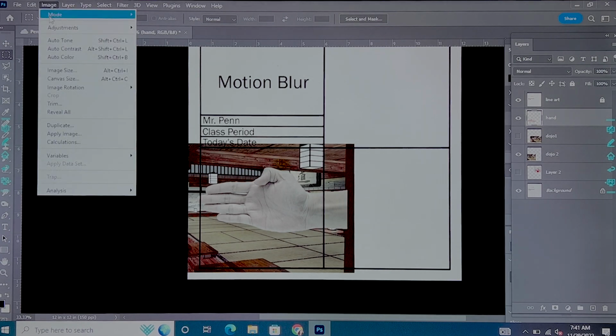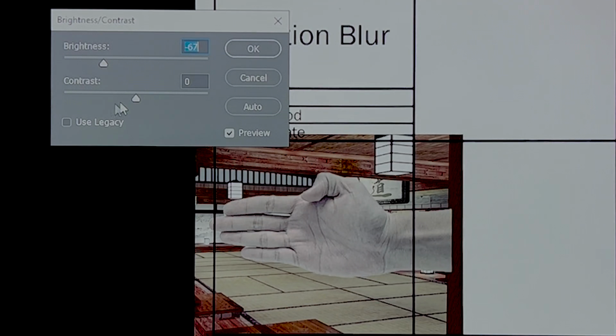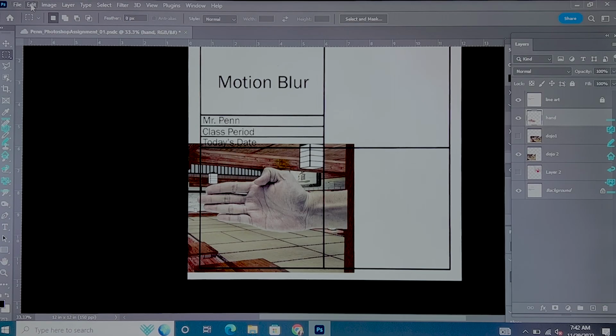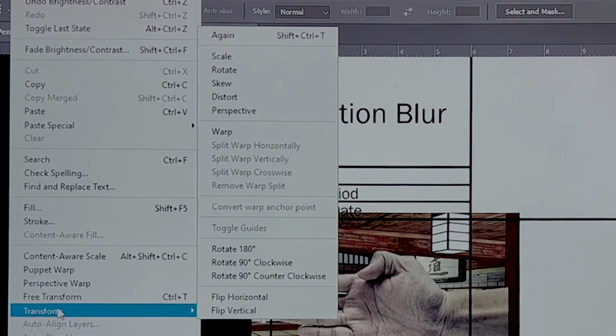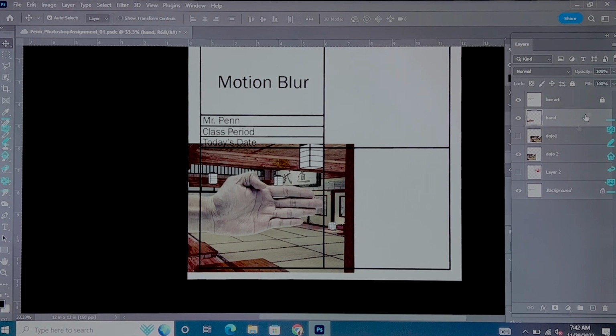It's really bright, so if I go to image adjust, brightness contrast, I can darken it, I can add contrast. That's pretty neat. I do think I want my hand going the other way. So let's do edit, transform, flip horizontal. And now there's my hand. Okay, I'm gonna go to the hand, copy it again. I might call this one hand 2. The reason I've got 2 layers of each is because I want to do this.